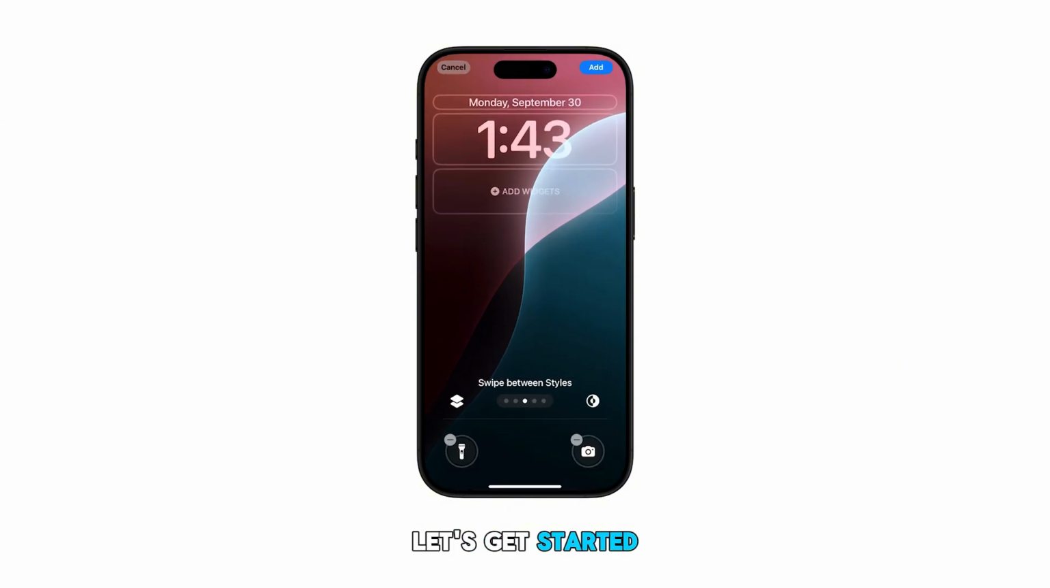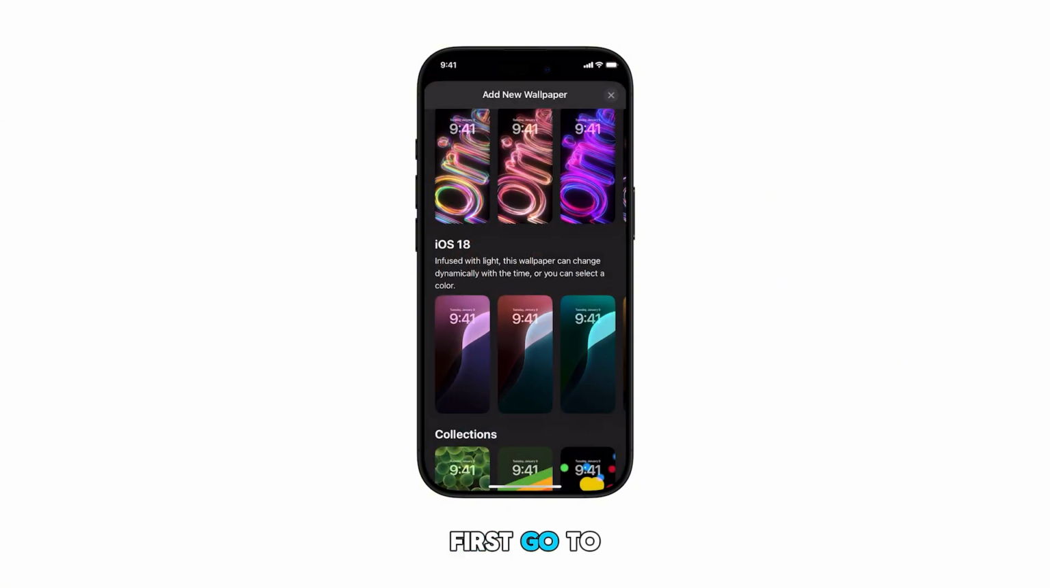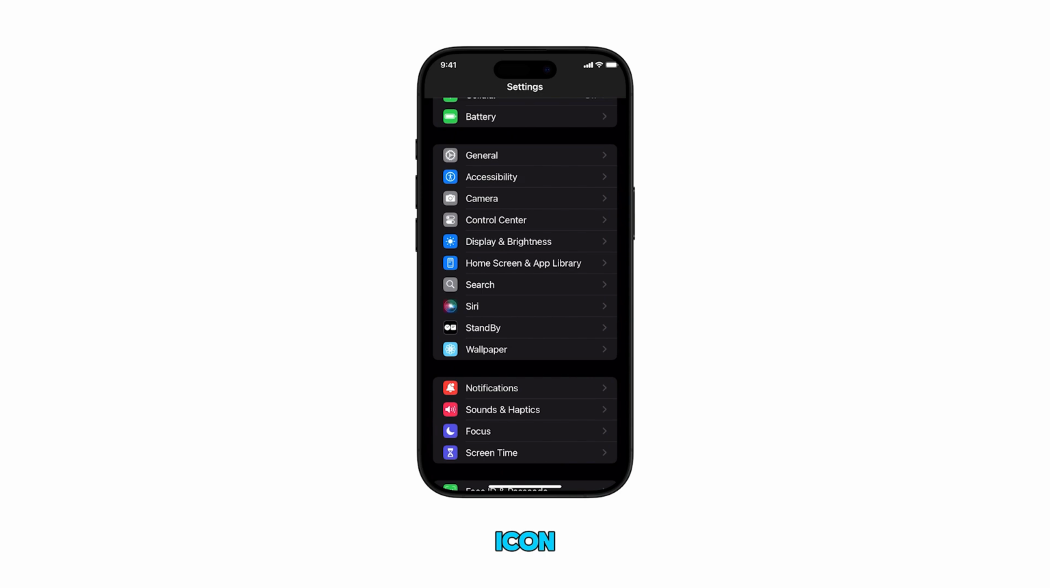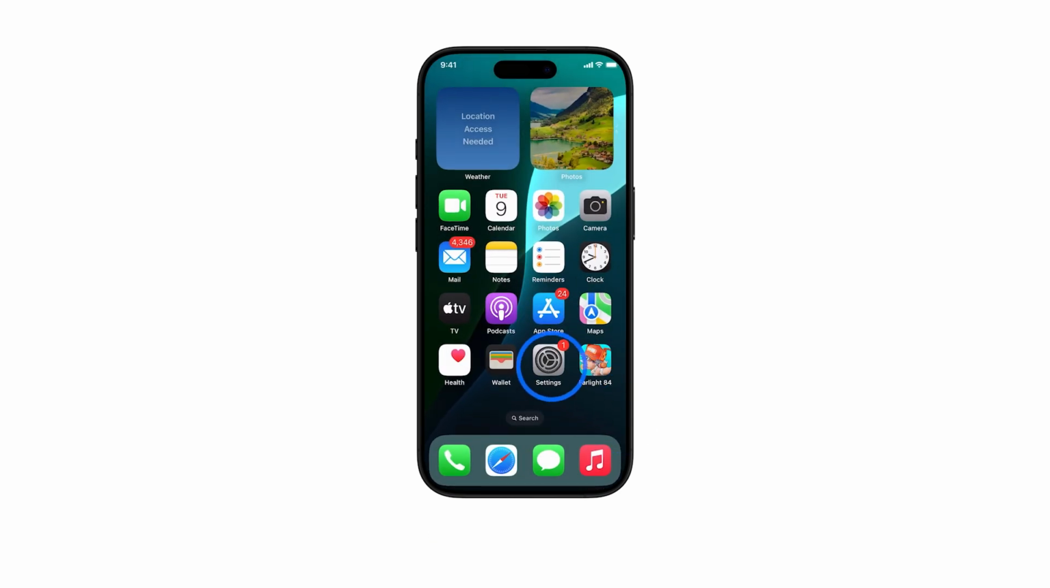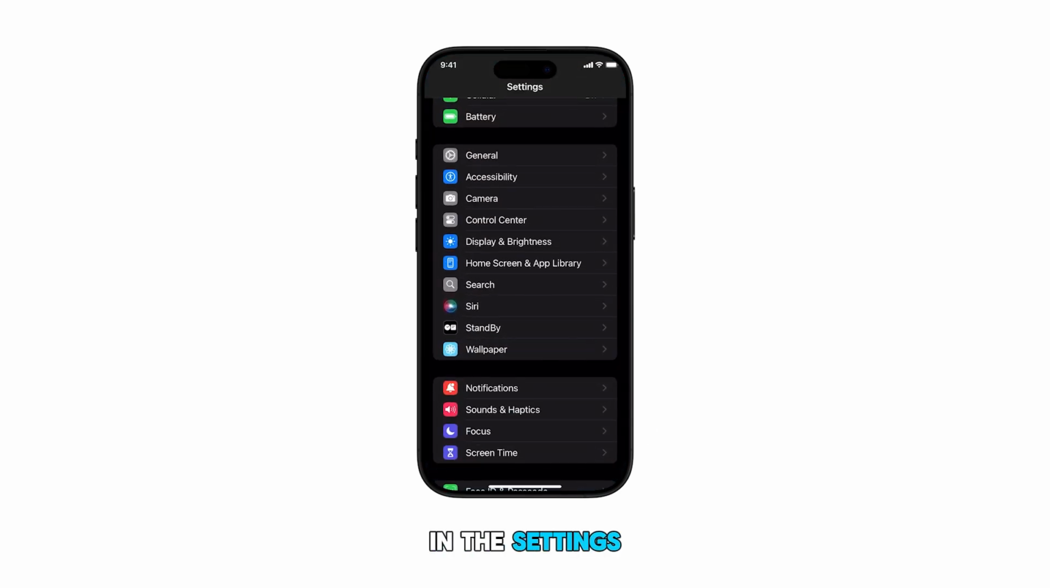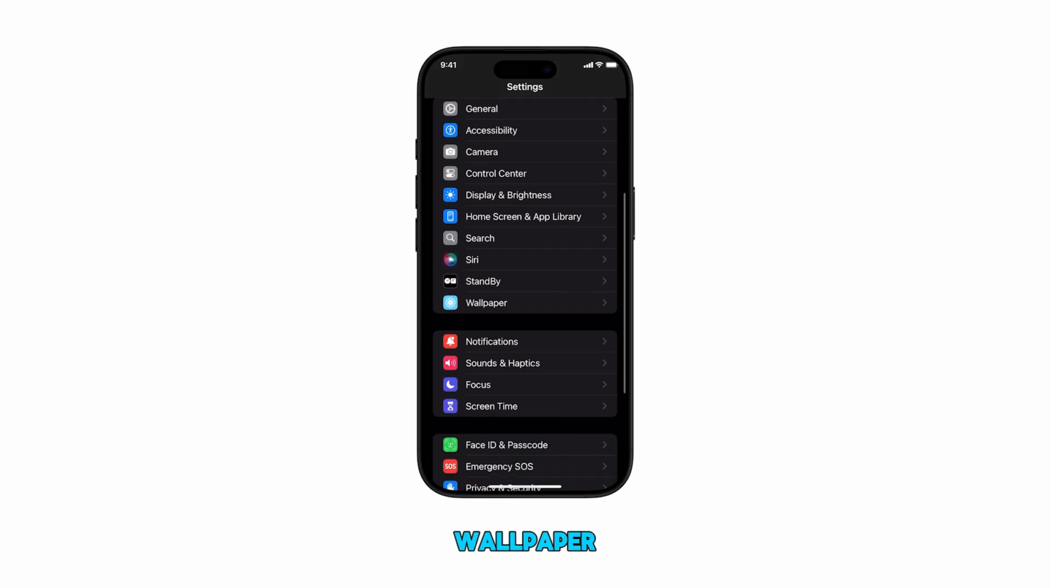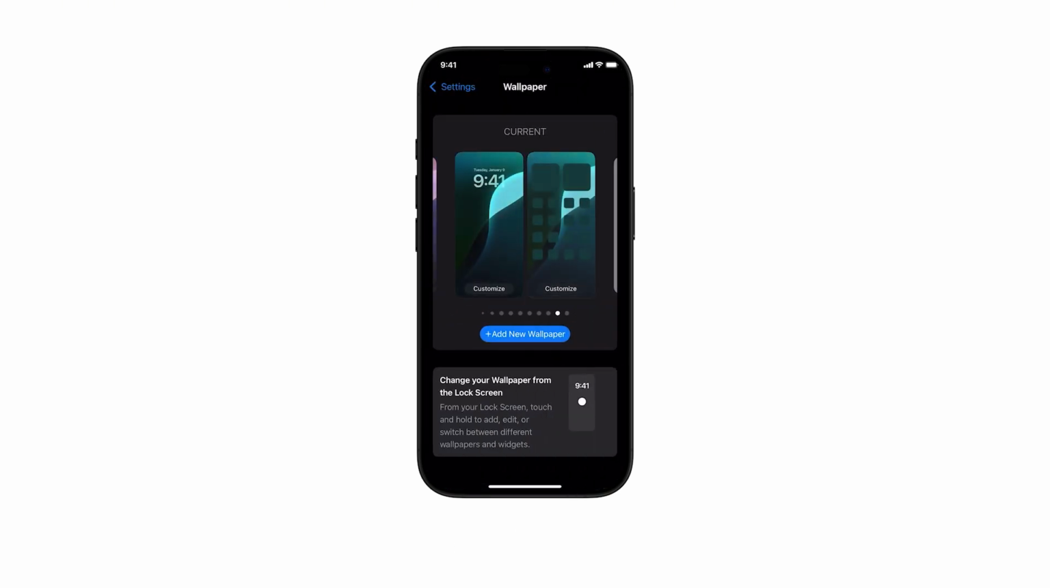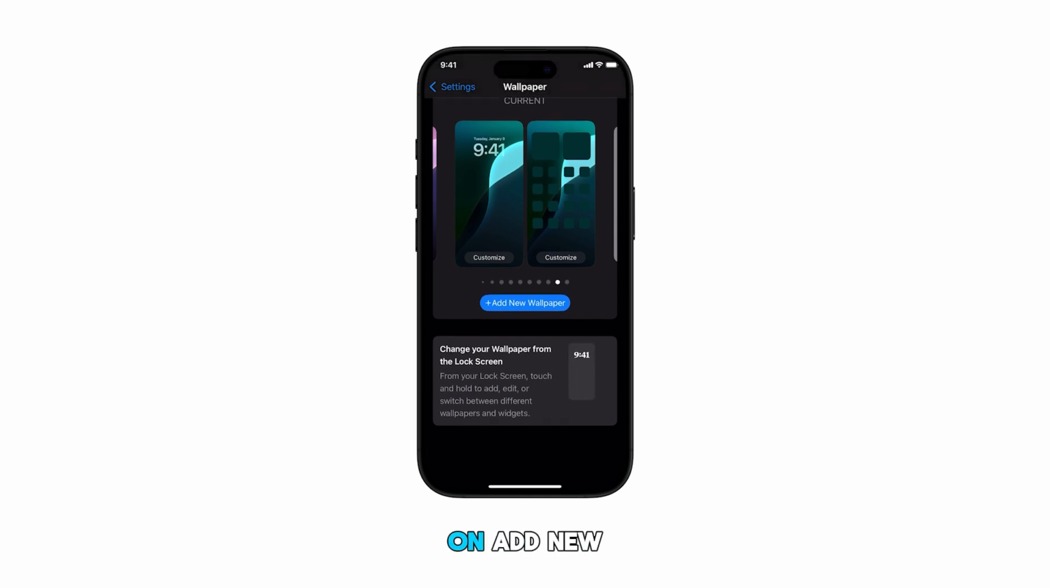Let's get started. First, go to the home screen and then tap on the Settings icon to launch the Settings app. In the Settings menu, scroll to find and tap on Wallpaper. Here, we'll see your current wallpaper. To choose a new one, tap on Add New Wallpaper.